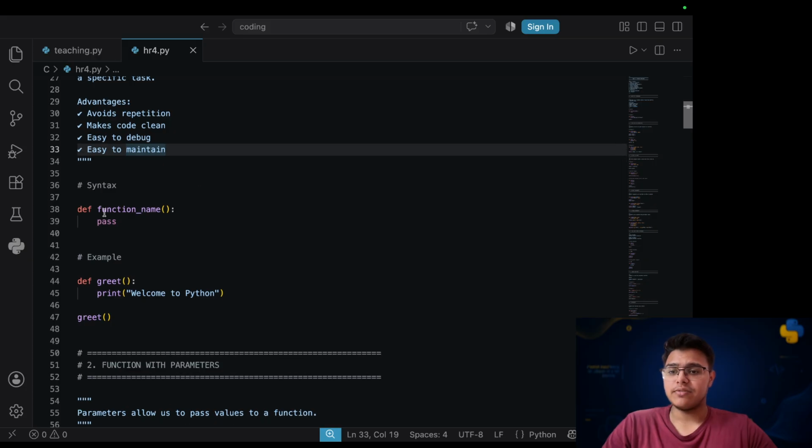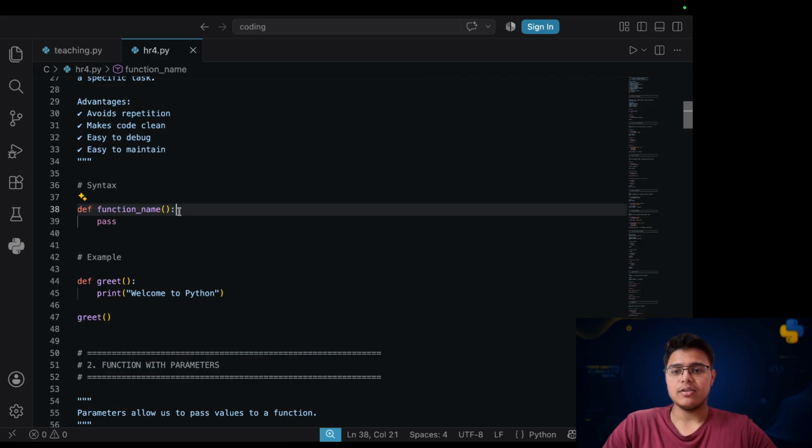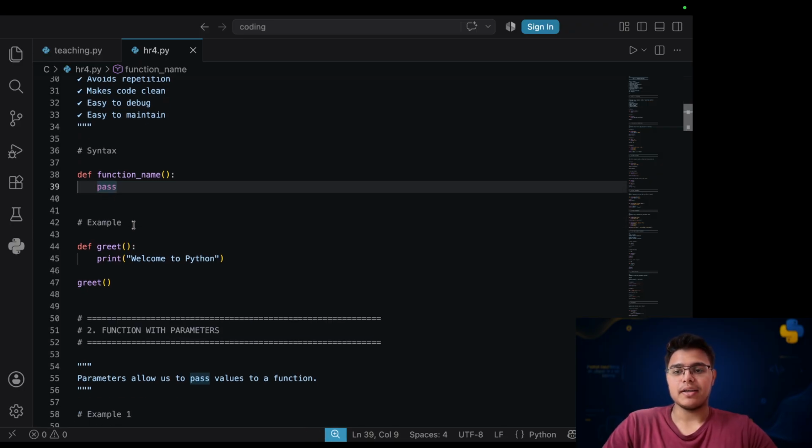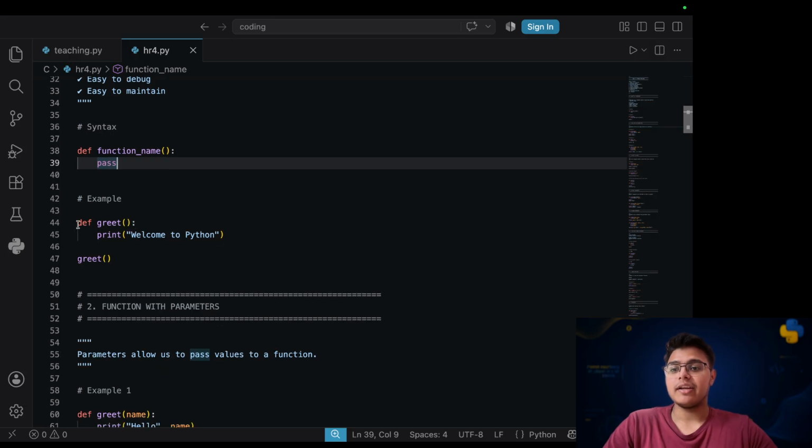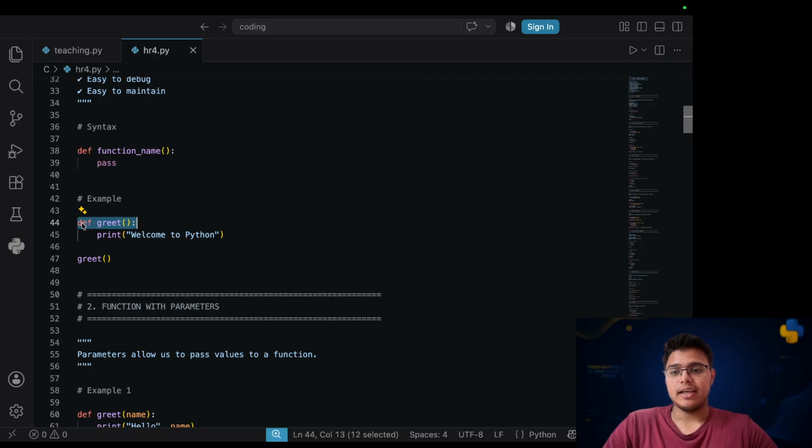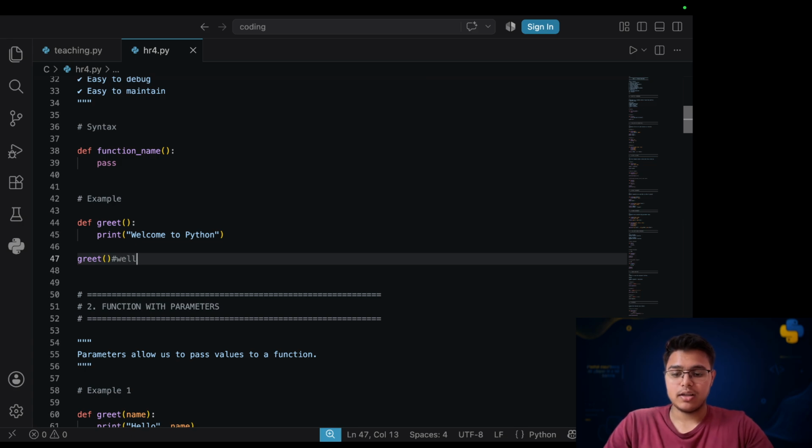So for syntax, we have def, the function name, then two parentheses and then a colon, and then we just write pass, because we don't want to get an error, so that's why I just write pass. Okay, now here's an example: def greet. We have created a function called greet, in which we print welcome to Python, and then we just call the function greet. So what will be the output? It will just print welcome to Python.